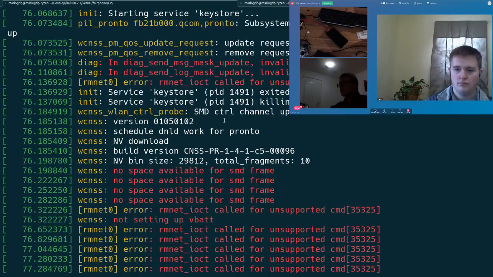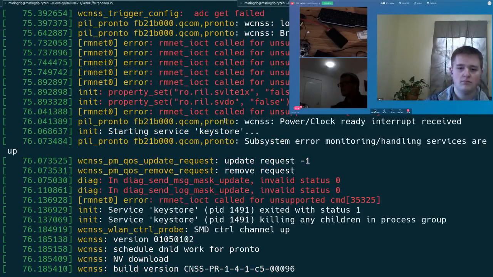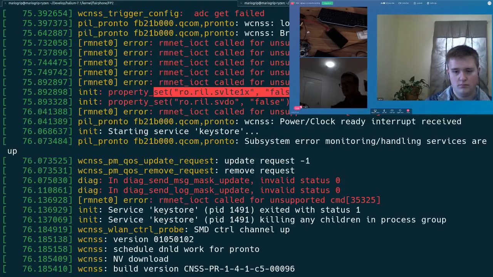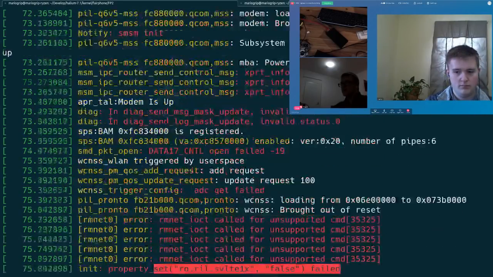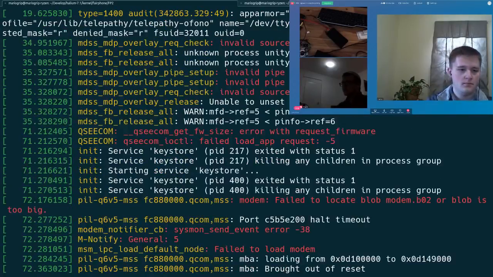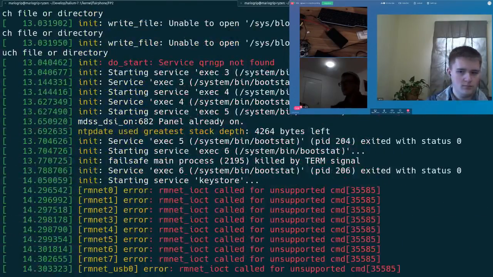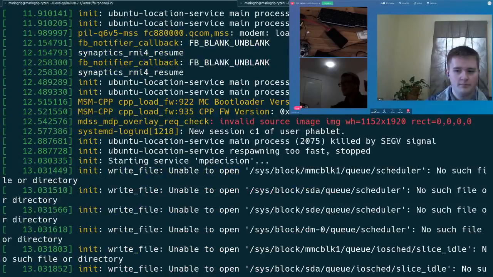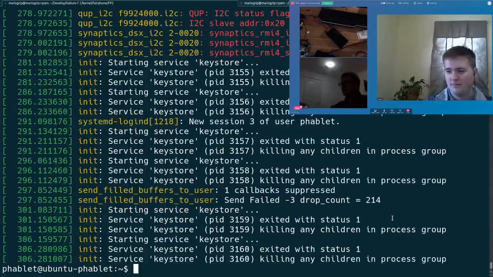I don't see anything complaining here though. It fails to set some properties, but I do maybe believe it's working. Actually, let me go get my... see if I can find my SIM card. You go ahead and entertain the people.